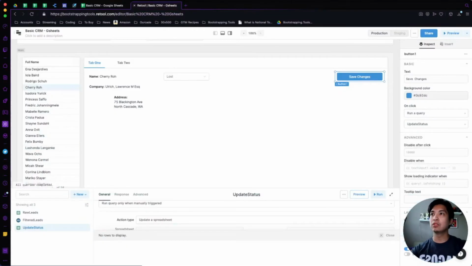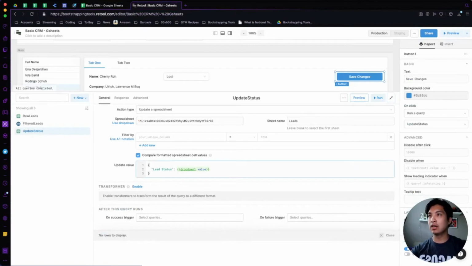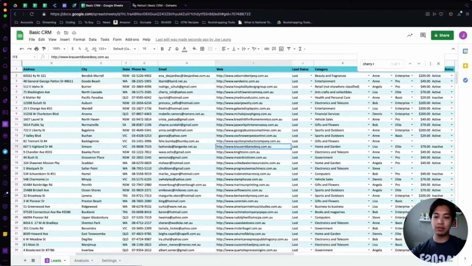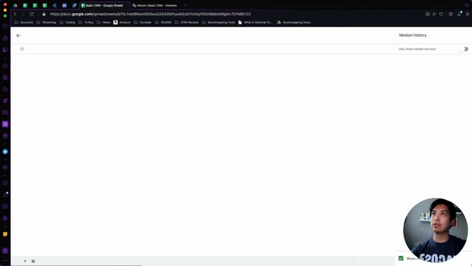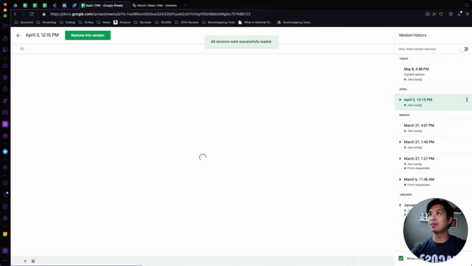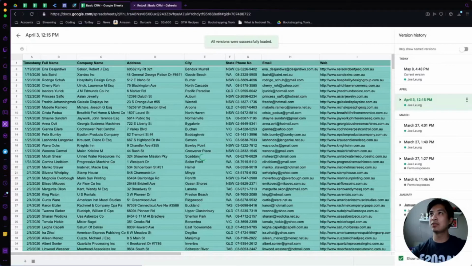Which is good. And actually I noticed I made a small mistake there. Everything is now set to lost. That's not what you want. So I'm going to want to revert that. Luckily, you can revert that using history. Go back to the version history, and then let's go back to the one right before we made this change, which is April. So let's go to that. Restore. And while that's restoring, let's go back here.